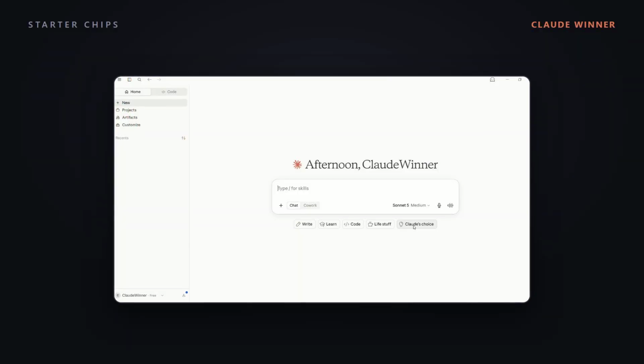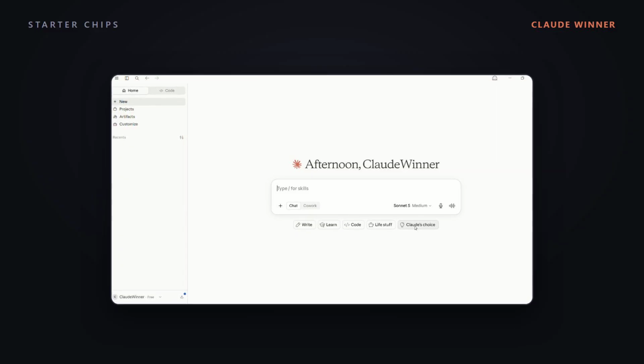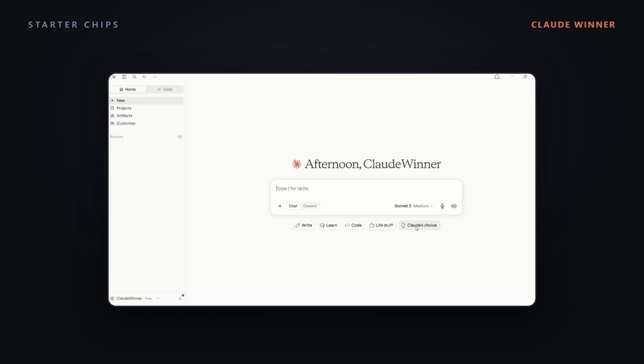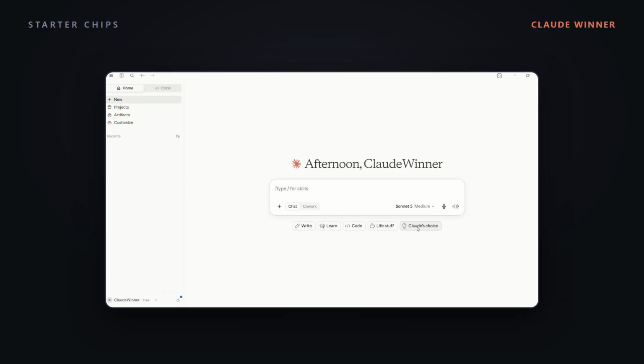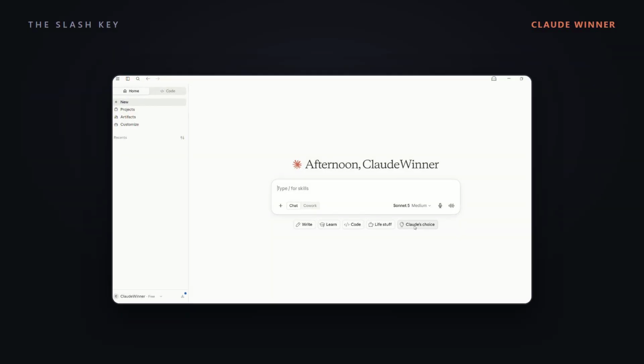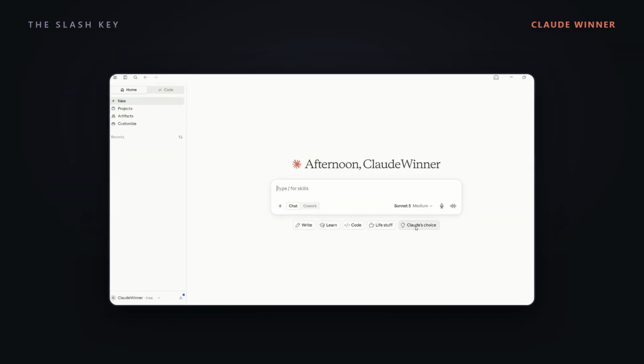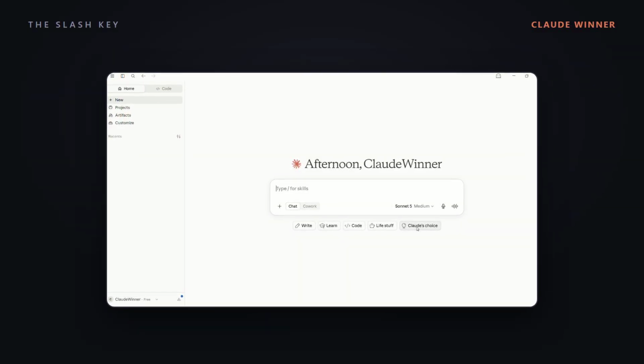Under the box, the starter chips. Write, learn, code, life stuff, and Claude's choice. Each opens a menu of real prompts. Claude's choice just suggests something interesting, which is a decent cure for a blank page. The slash key. Type a / and your skills appear. Once you have a few, it's the fastest thing on this screen.